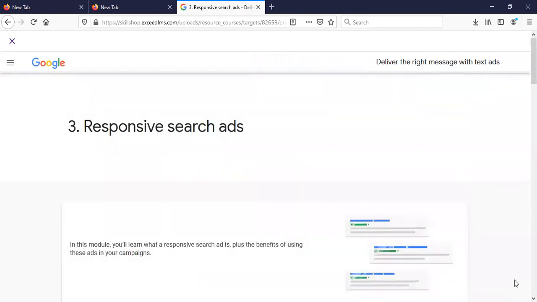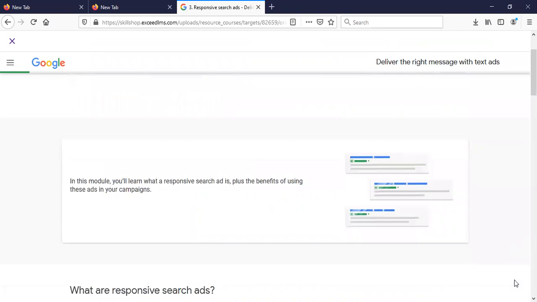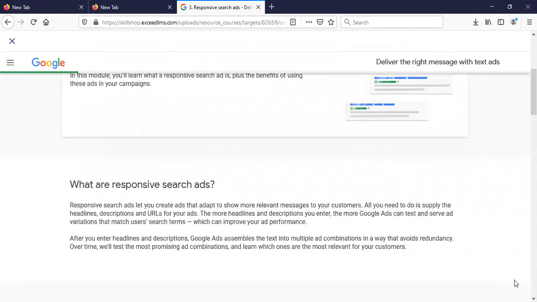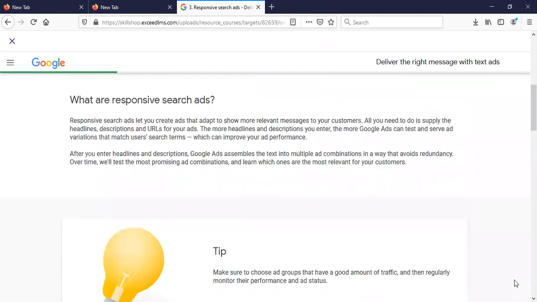Okay, responsive search ads. In this module, you will learn what a responsive search ad is, plus the benefits of using these ads in your campaigns. What are responsive search ads? Responsive search ads let you create ads that adapt to show more relevant messages to your customers. All you need to do is supply the headlines, descriptions, and URLs for your ads. The more headlines and descriptions you enter, the more Google Ads can test and serve ad variations that match user search terms, which can improve your ad performance.